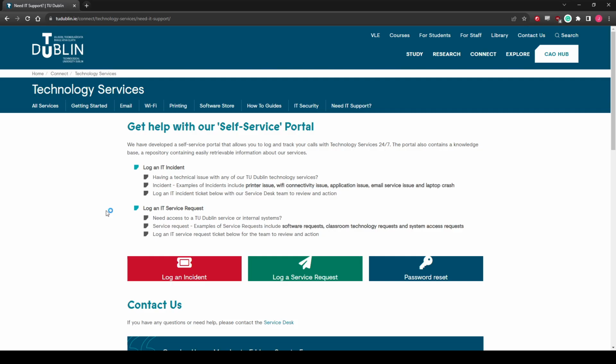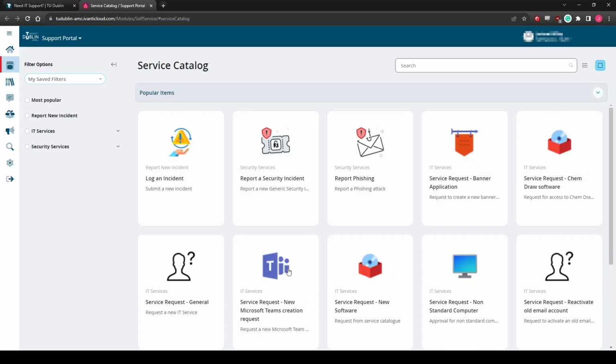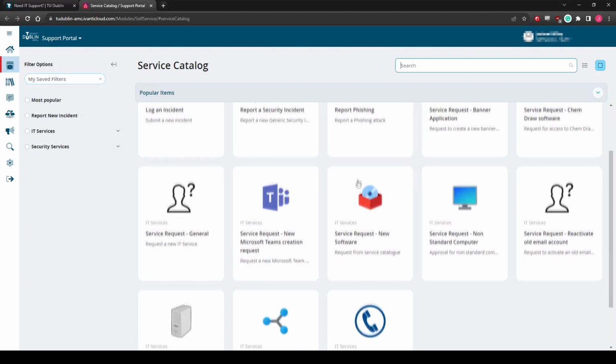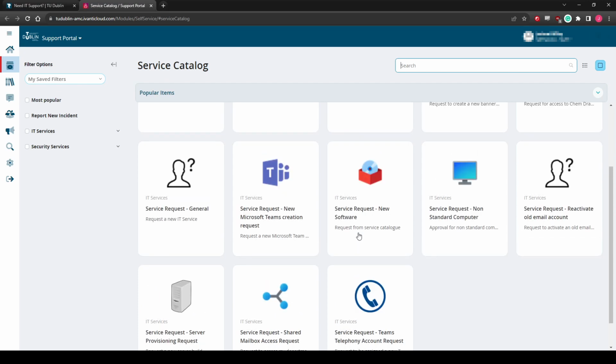We will now demonstrate how to log a service request. The service catalog window will pop up. You can search for which request you would like to make, or you can scroll through the most popular items requested. If you're still not sure, you can log a general service request.